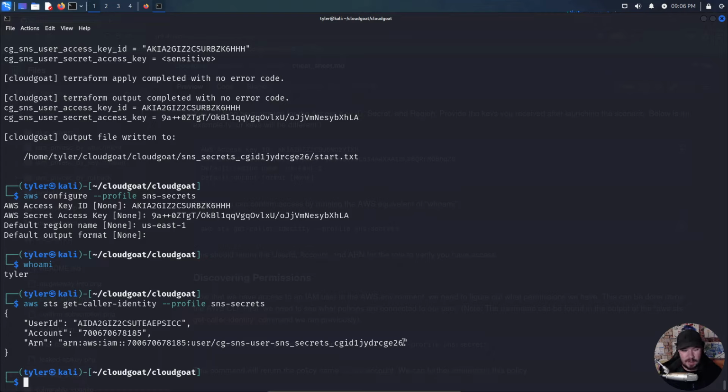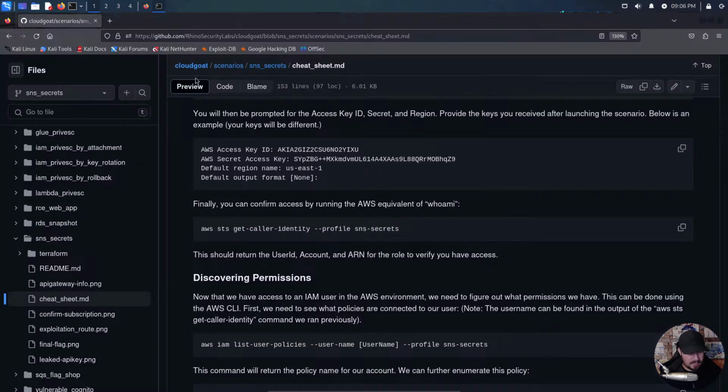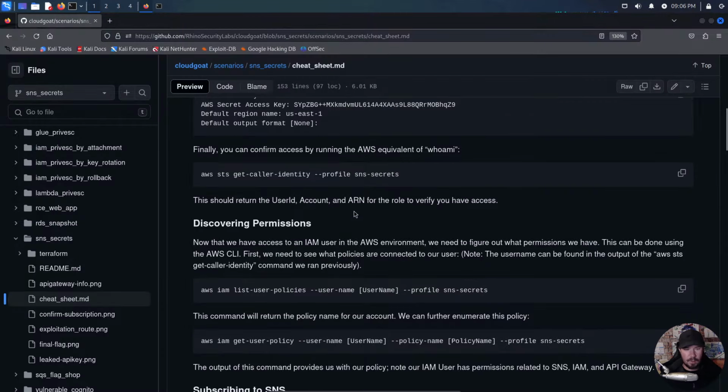And it also provides us our full username, which is going to be helpful for the enumeration side of it, to figure out what permissions our user has access to. Let's jump back over to our walkthrough.